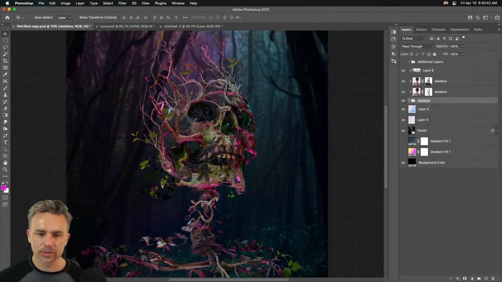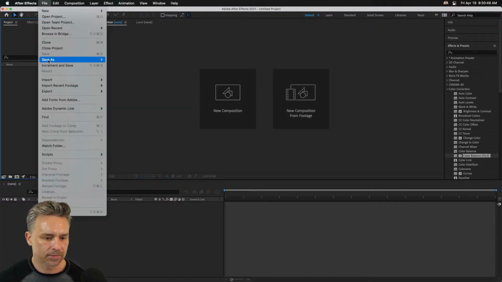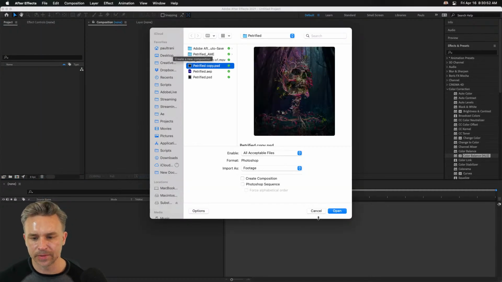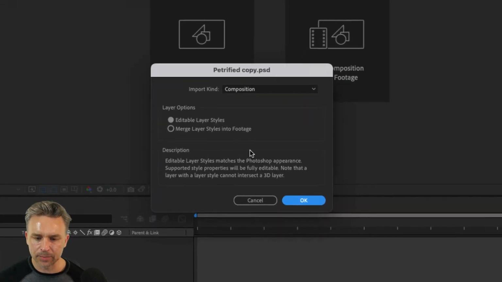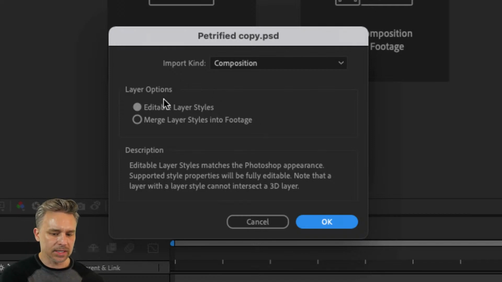This is the original PSD. You could take this original PSD, you can go into After Effects, you can go to File, Import, and import that, and I'll show you what happens when you bring this in. We could try to like, hey, bring everything into its own composition, right? So its own page. Keep the layer styles editable.